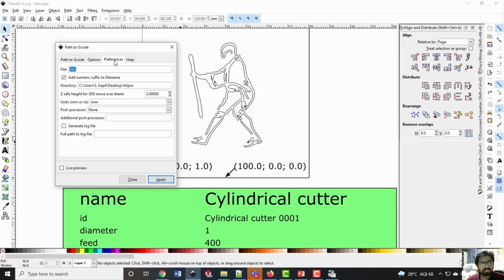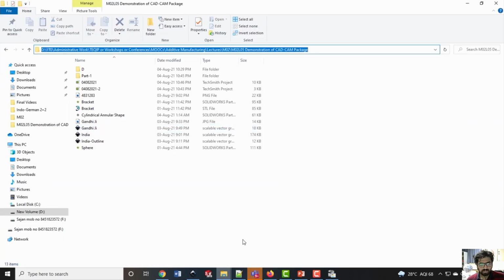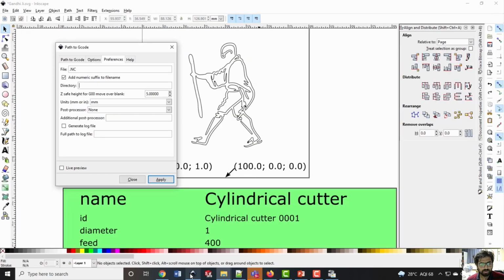Now the important part is the preference. Here we have to give a particular directory in which we want to save our .nc file. So I have a folder here and I want to save this nc code in this folder. So I'll just copy that directory and paste it here. Other things: units are in mm and no post processor is required, but otherwise if you want, a few post processors are also available here.